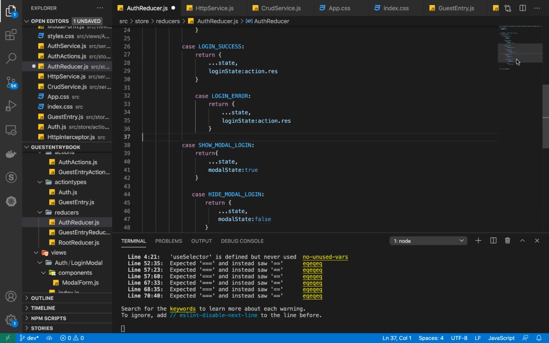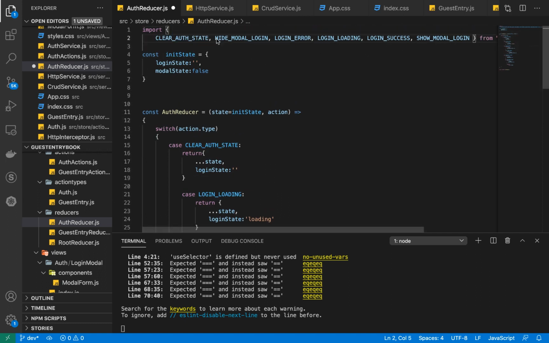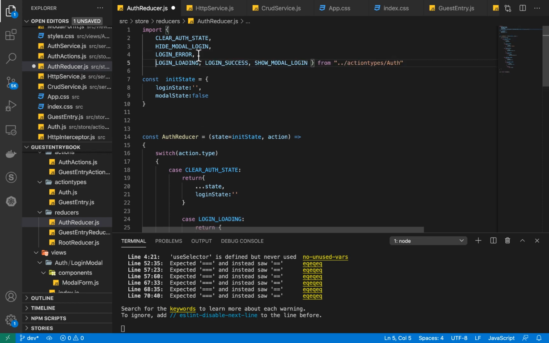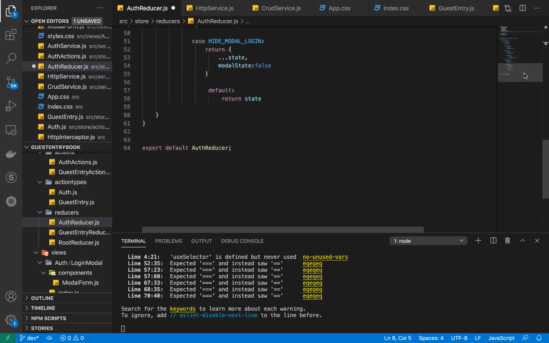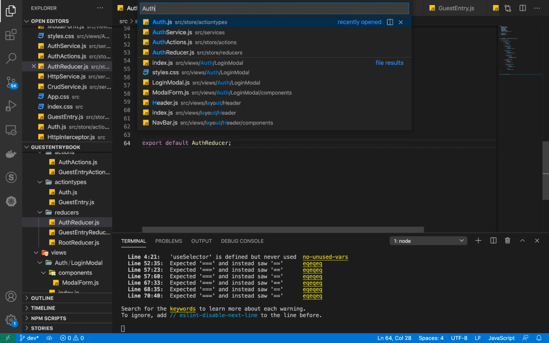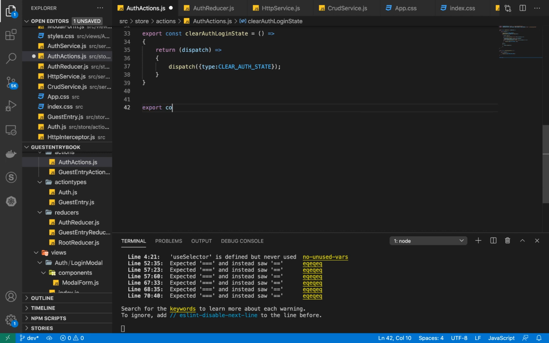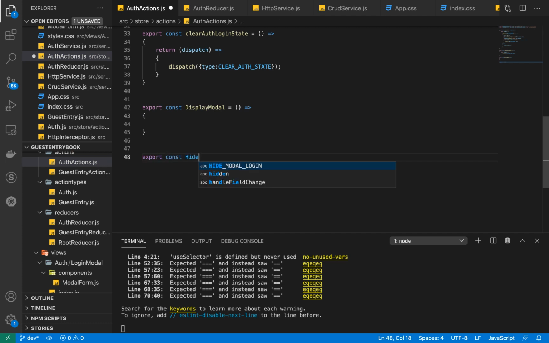Okay, so let me just be sure that this imported this content. All right, so show modal hide. So just to keep things a bit cleaner here, let's get this down. Okay, all right. I just saved this right now, and then we're going to head over to our auth actions. And in our auth actions, we're going to define two functions here. So the first is display modal, and then the second is hide modal.